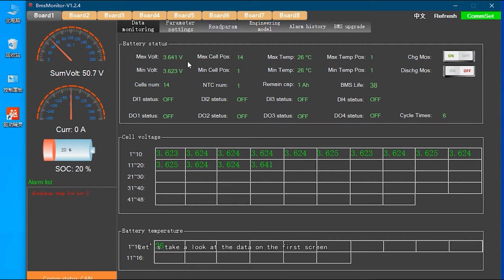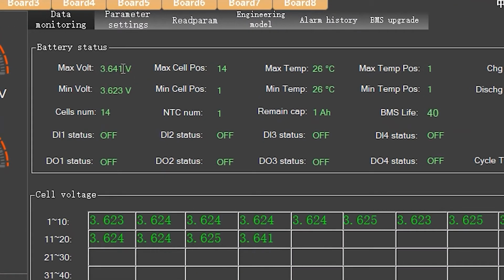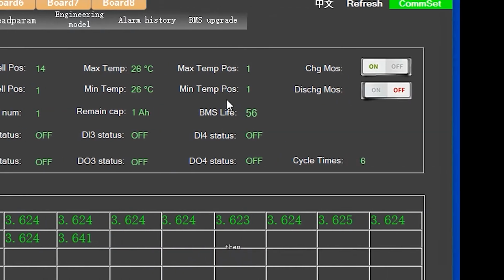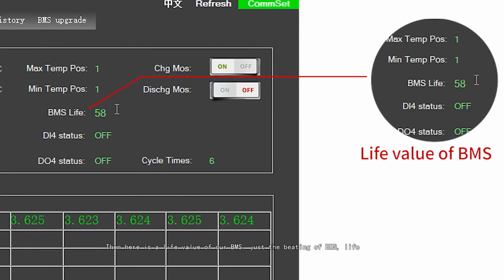Let's take a look at the data on the first screen. Here we have the highest voltage and the lowest voltage, and the number of strings of the battery, as well as the string position of the highest voltage and the string position of the lowest voltage, and the maximum temperature and minimum temperature. Then here is a live value of our BMS, just the beating of the BMS. It proves that this board is working normally, like our pulse.